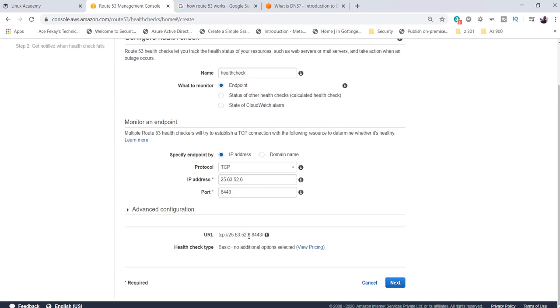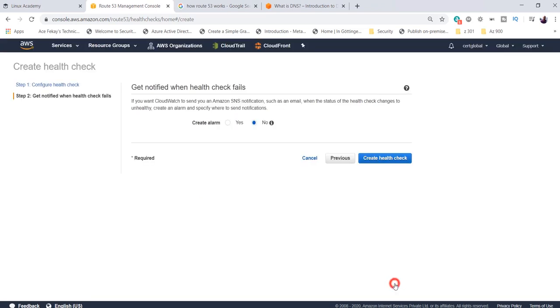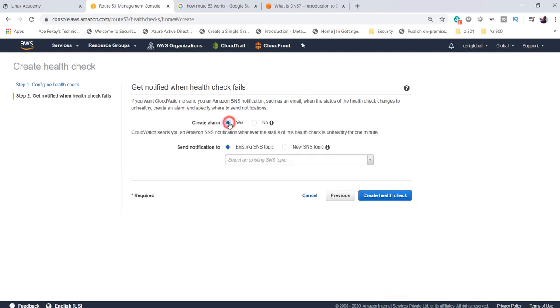Look at the URL that it has constructed. So looks like it's going to query the following IP address on the following port using the following protocol. That's what it means. So TCP 8443 on this IP address, right? Hit next. So when things go wrong, would you like to generate an alarm? Yes or no? And that is then pushed through SNS.